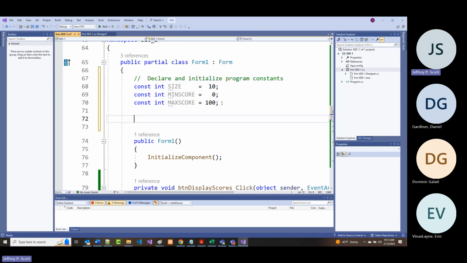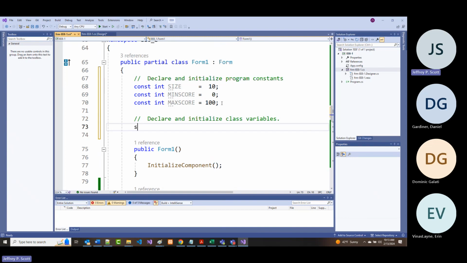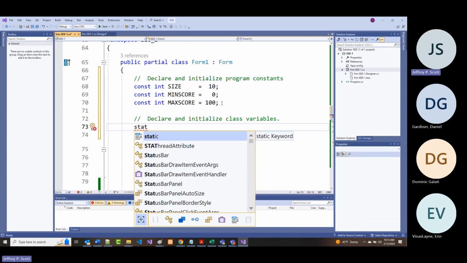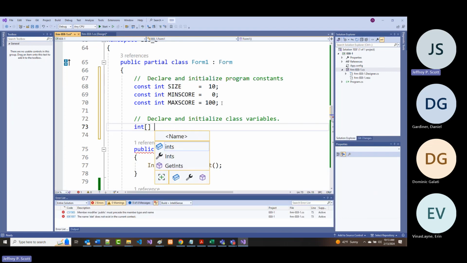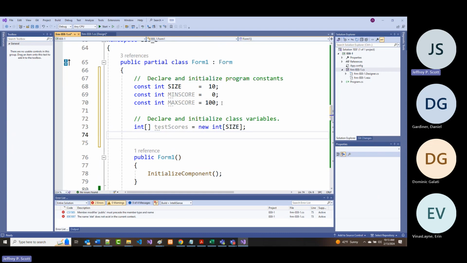All right. Then also declare and initialize our class variables. And I had a few of them. All right, so static. I don't know why I made those static. They don't have to be. So here's going to be our array, int bracket bracket, that I just called test scores. And I set it to a new int of size. All right, an int number of elements.